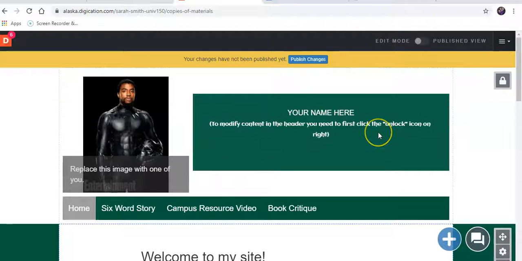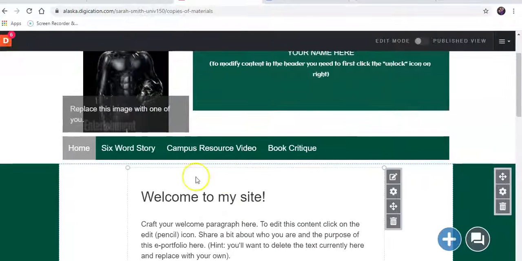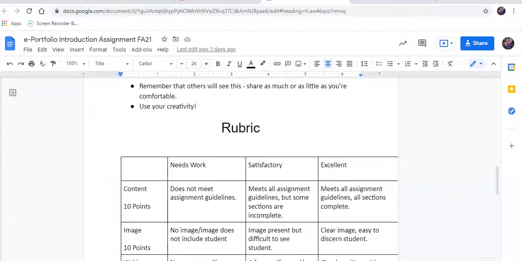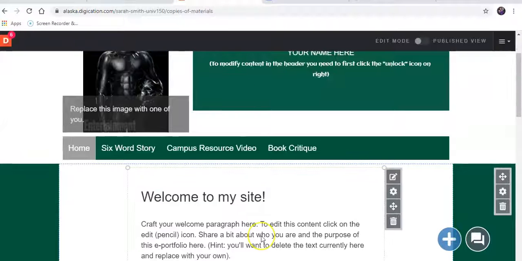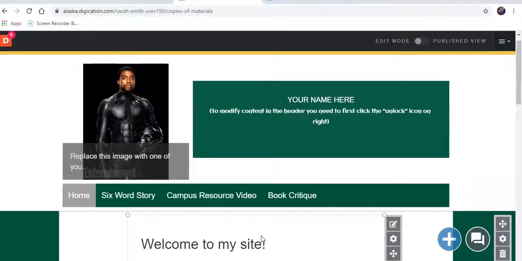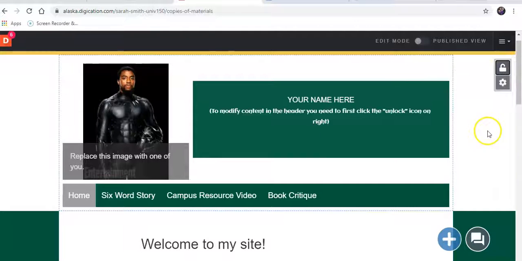Your name goes here, and then a welcome paragraph or two. This is where you can tell us about yourself, and there are some details in the introduction assignment of what you should include in that paragraph. So when you are ready to edit, you will need to click this lock, and that will make it so that you can make changes on your page.